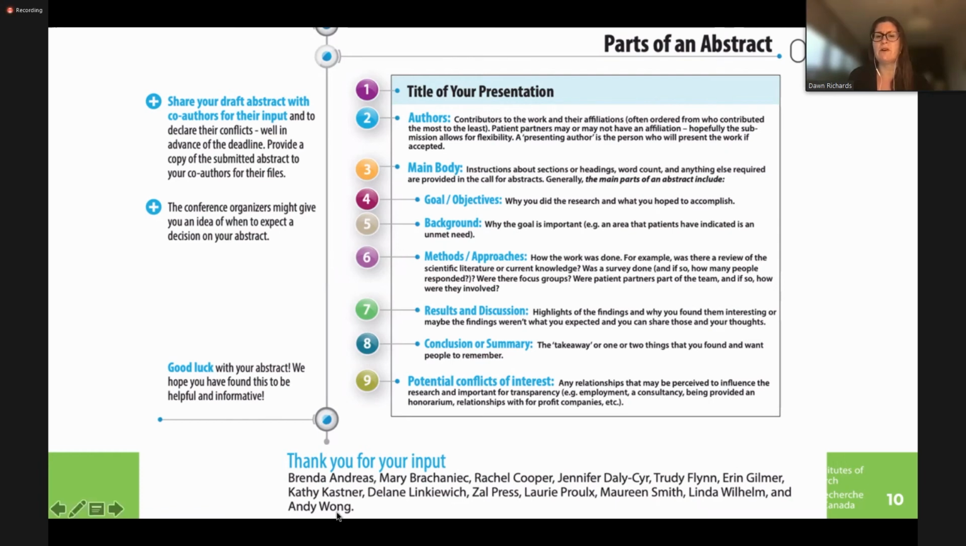And then potential conflicts of interest are also important, and those are any relationships that you or the other authors maybe have that may be perceived to influence the results or the research itself. And then I don't want to forget to indicate that these are the 13 individuals who agreed for me to have them named. They all provided input to this work, and they do represent patient partners and researchers.